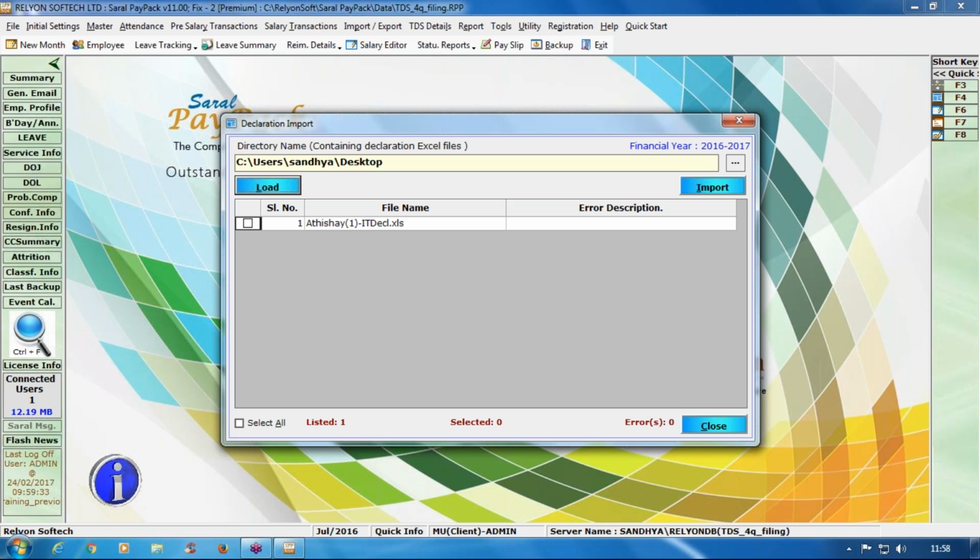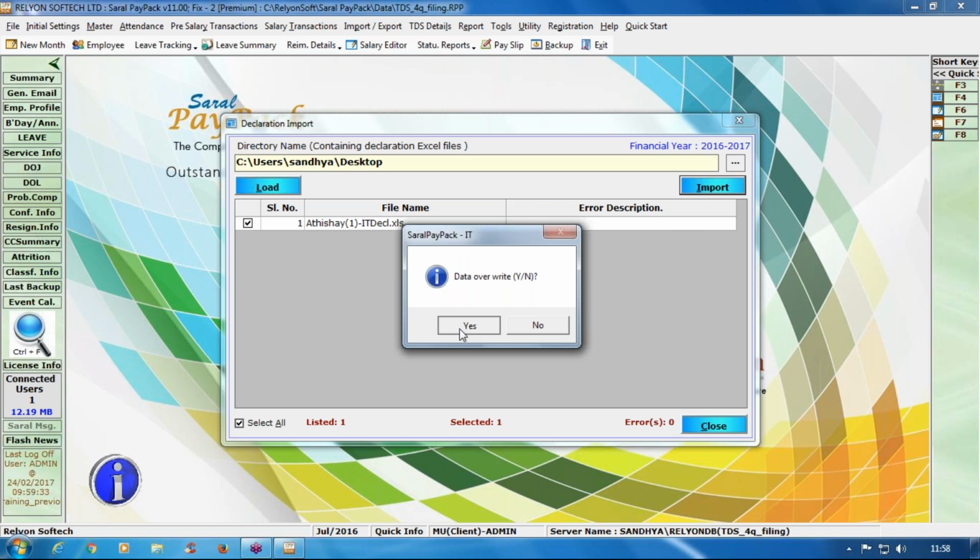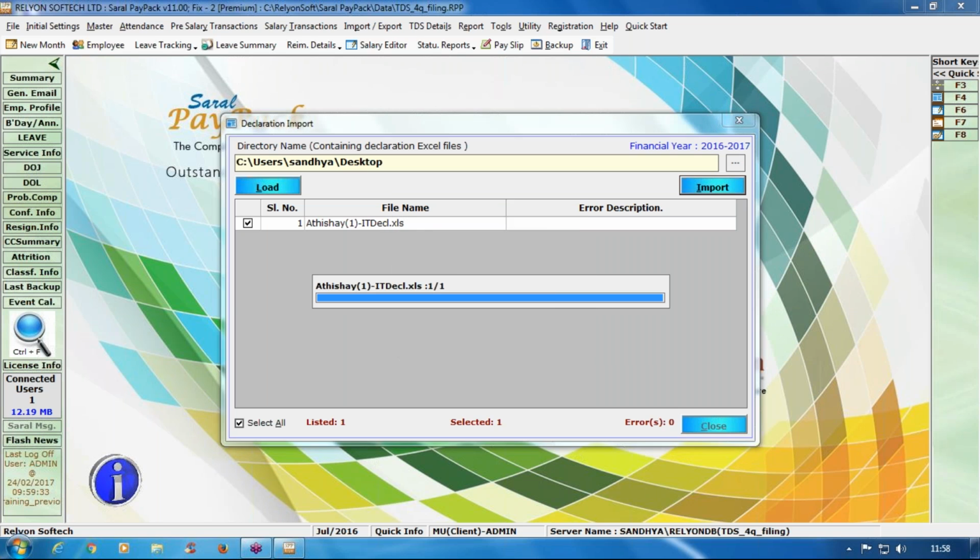I will load. It will by default check whichever Excel sheet is valid for this format to be imported and display only those files. Select it and click on import. Do you want to overwrite the data? Since I've already entered some data, it will ask me if I want to overwrite it. I will click on yes.